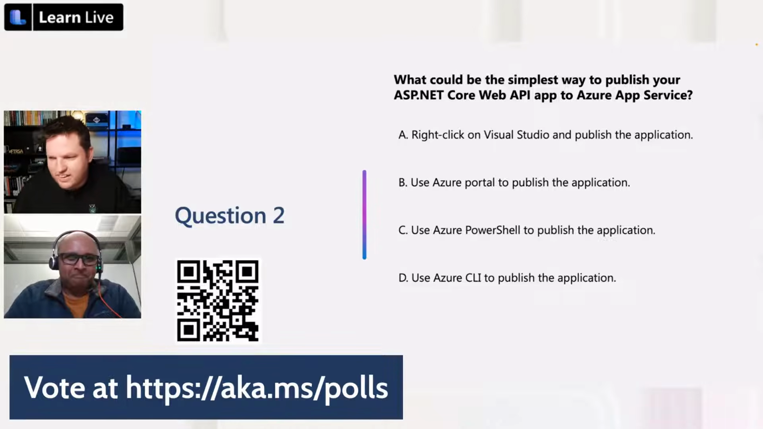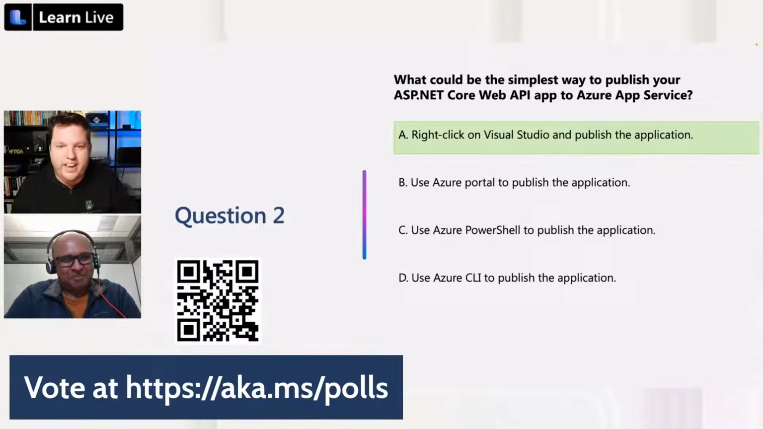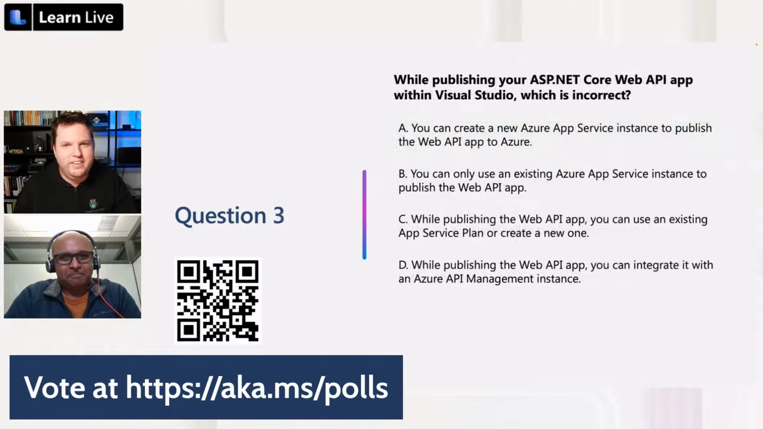And I see that a lot of the people, actually even all the people, were right with this question, and that's of course answer A, right-click on Visual Studio and publish the application. Okay, so let's move on to the last question, and that's question 3.